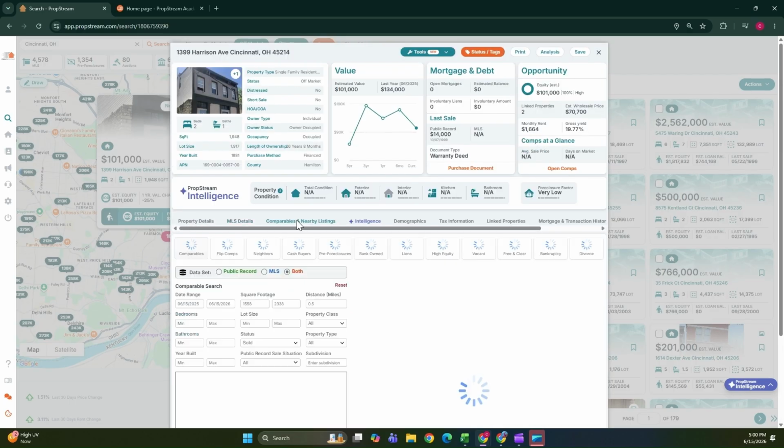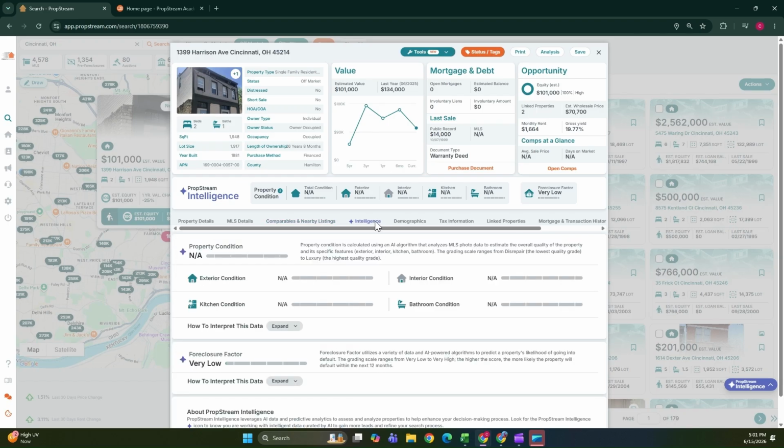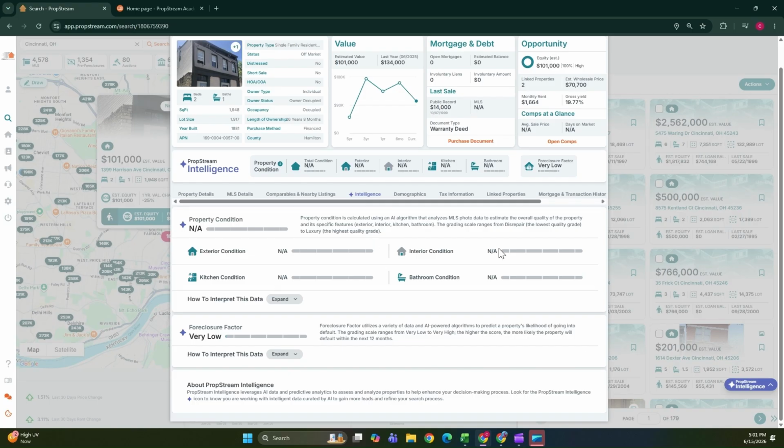You can look at the comp sales. So right now there's zero comp sales, but if it was a property with comp sales, you would see a list of properties that are within that area that you can look at and see how they're doing, their value. You can look at the intelligence here, Propstream intelligence, or right here. It's the same. I'll explain this one when we hit this step. For now, let's just go on demographics.